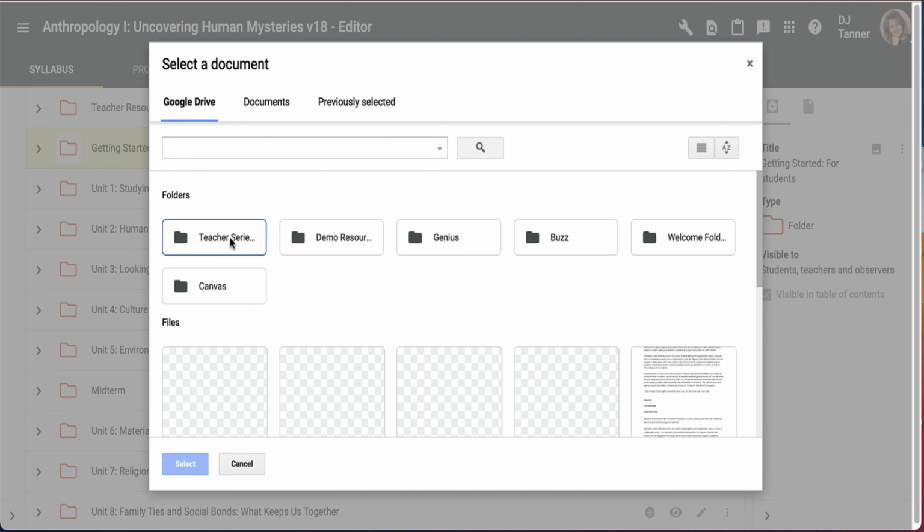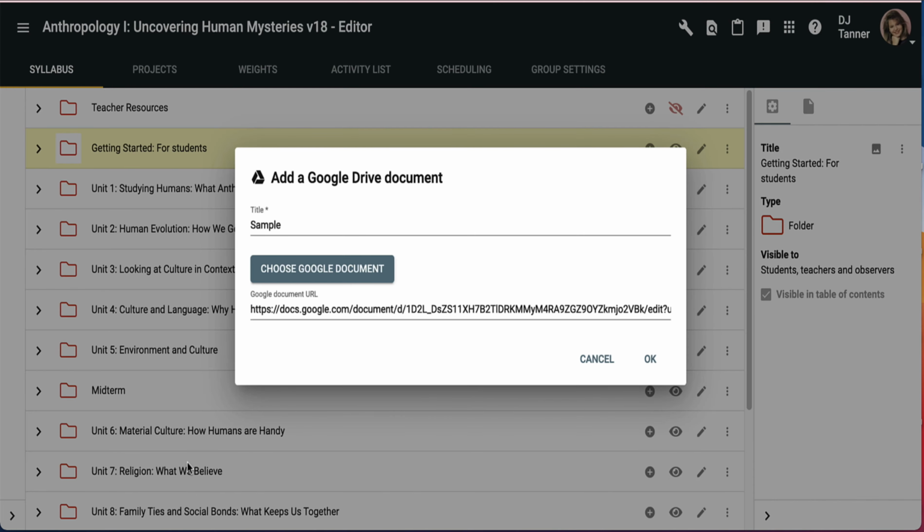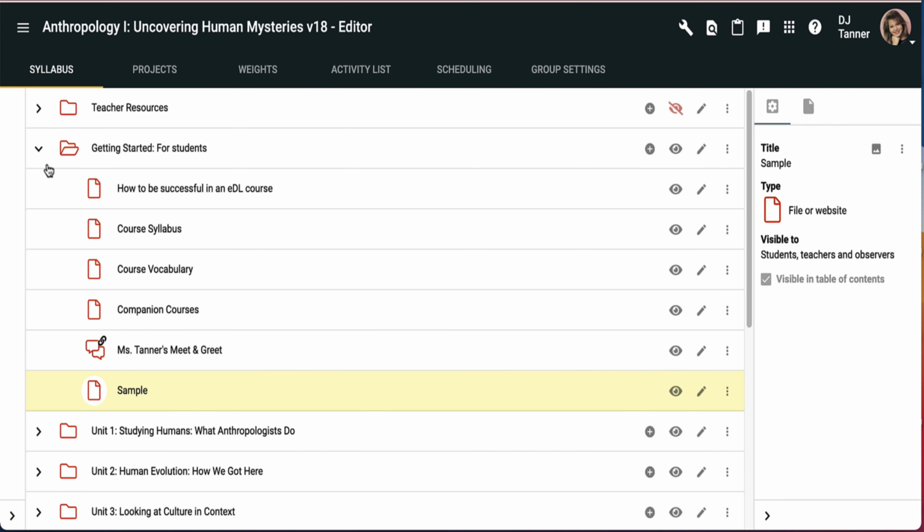So once I'm in my Google Drive, I'm going to click on the folder where I know my document is located. And you can link directly to a Sheets, Google Docs, or Google Slides. So I'm going to pick one of these. I'll just grab the Google Doc, select. It inserts the link, and when you click OK, you'll then see that folder expand, and you'll see the Google Doc activity that I've just added.